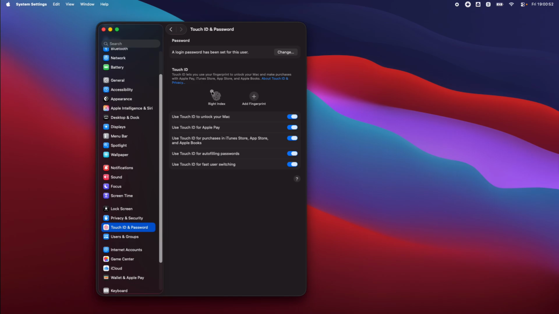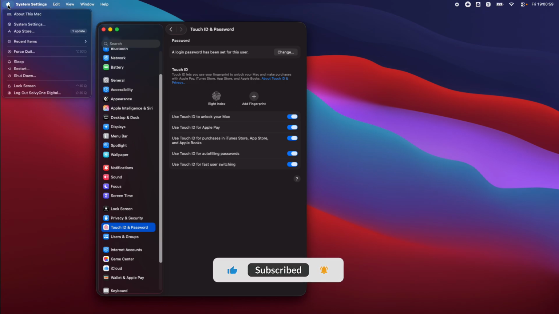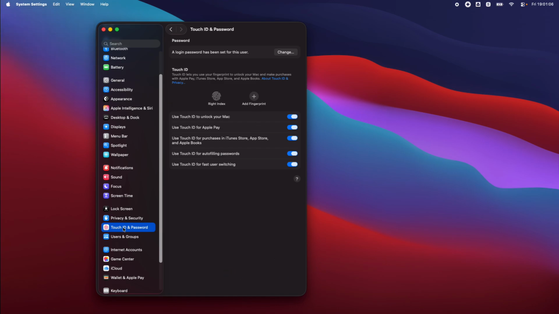So what I can do is click on this cross button, which will remove this right index, and then I can restart the system after removing the Touch ID, and then go and follow the same steps to come back to Touch ID and Password and add a fingerprint. This way, if there are any temporary issues, it would be fixed.